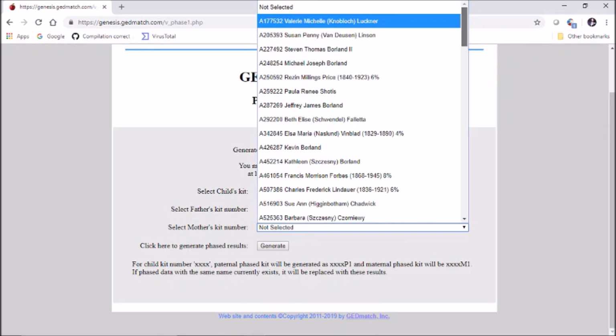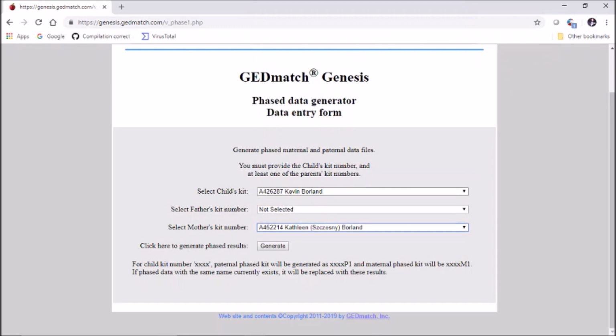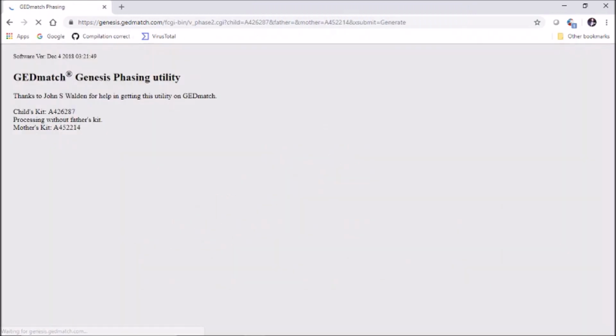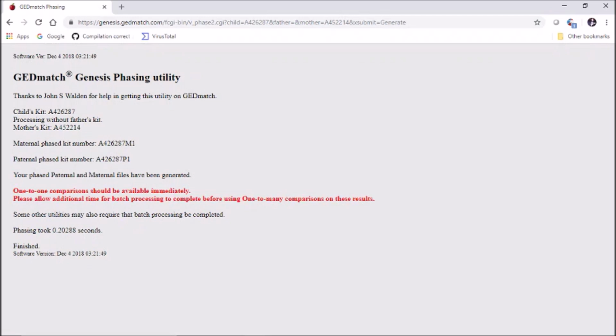Put my mother in there and generate. All right, and it generated the kit very quickly. And it gave the same type of output numbers.